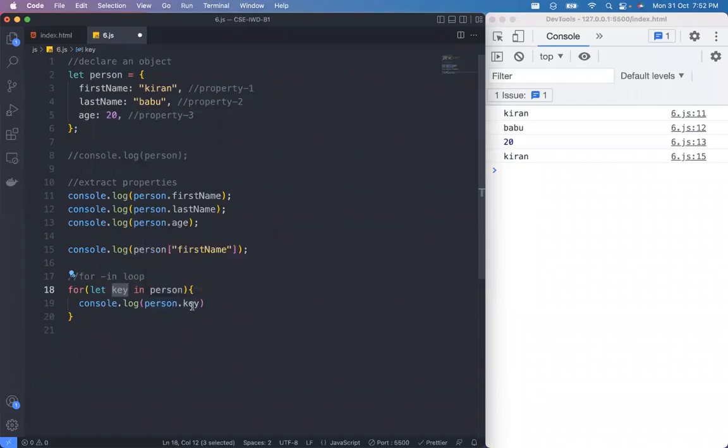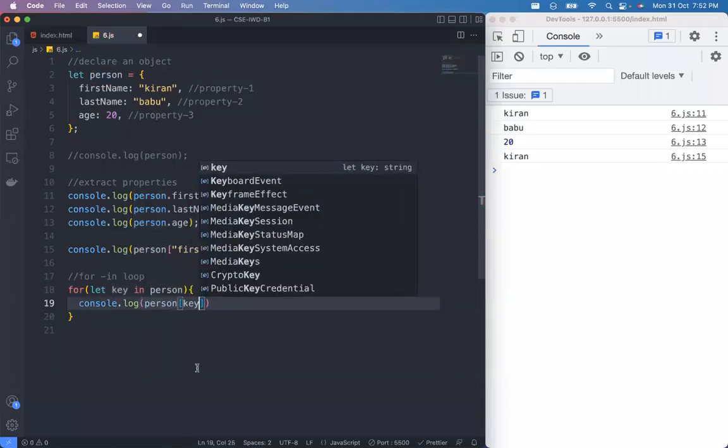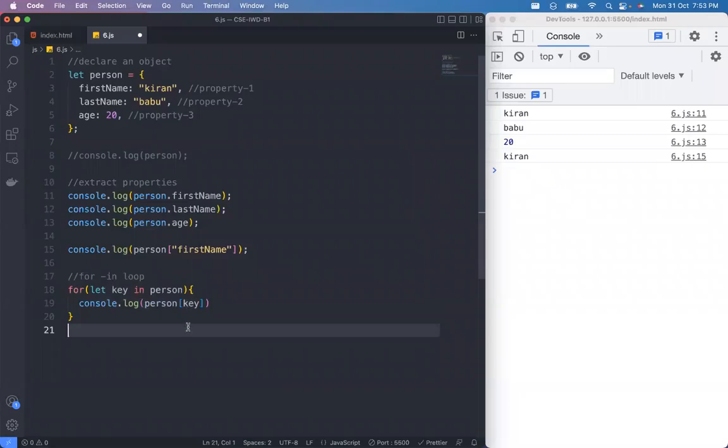If I write person dot key, it will go to the person object and search for the key with the name key. Is there any key here with the name key? No. But I need to search for the value of this variable, so here I have to write brackets and supply the key here. You should not use any quotes for this. The reason is it should search for the value of this key variable. So this key variable first will get the first name, next it will get the second name, third it will get the age. That's why here we should not write the quotes.